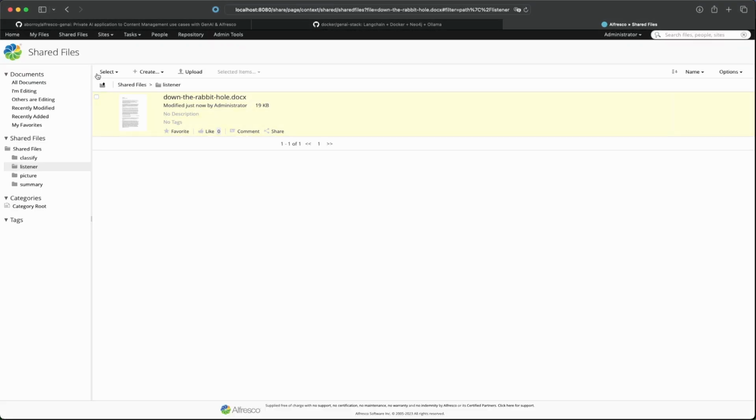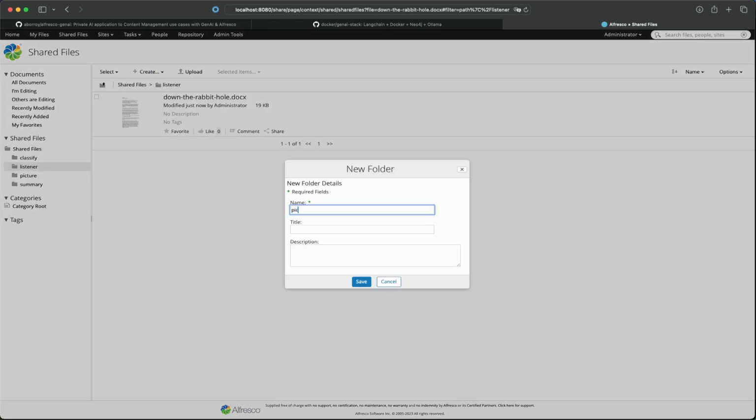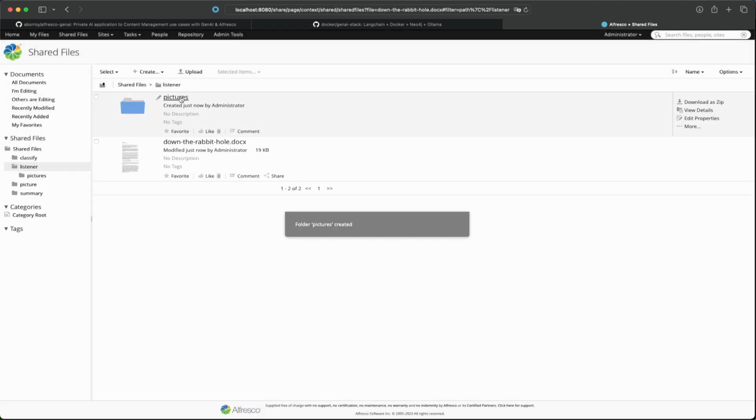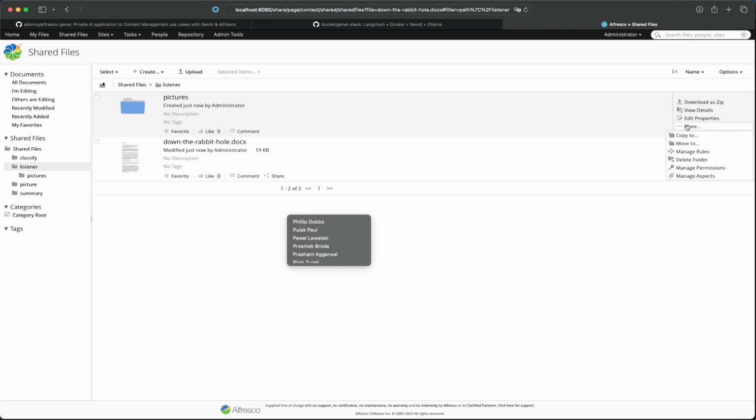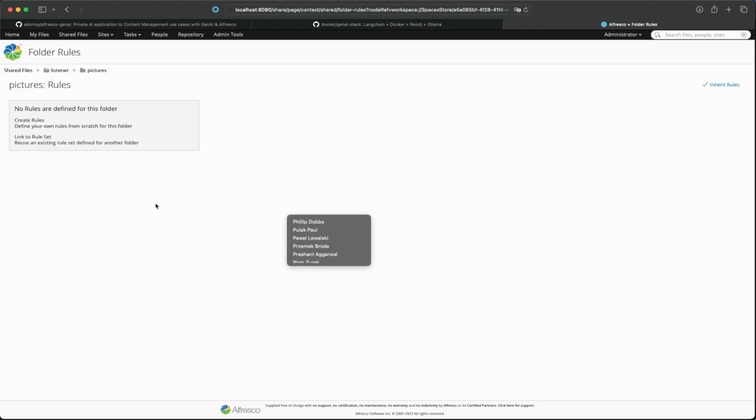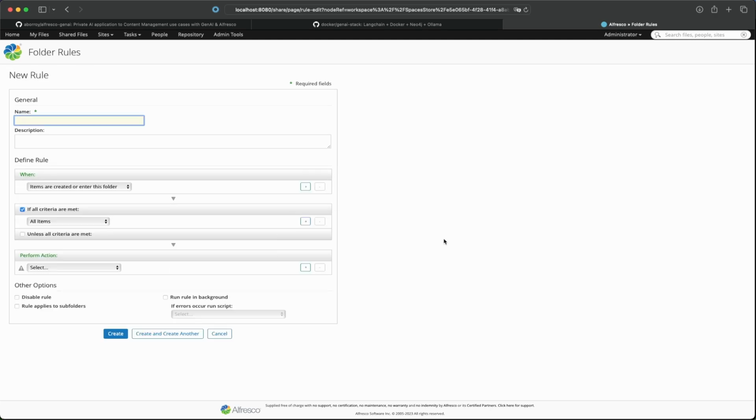Okay, that's fine. So we can use one of the features by adding an aspect manually, but we can do that better, or more automatically. We can create a folder like pictures in this case, and to this folder we can create a rule. So we can manage the rules of the folder. We can create a new rule that in this case will be apply aspect.